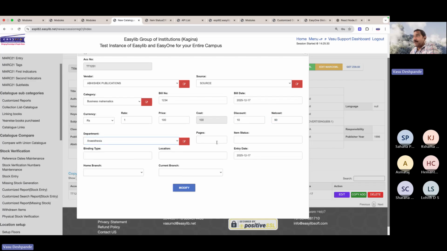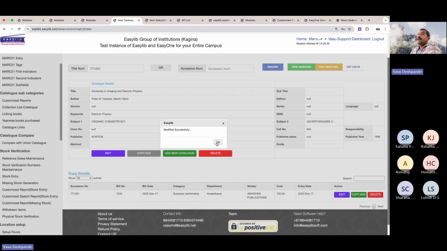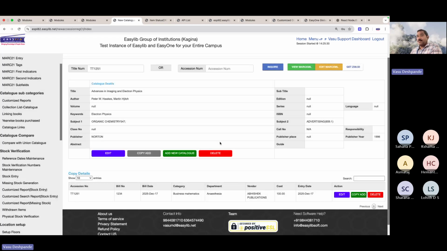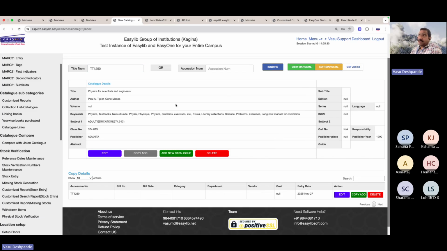Which department are you having? Okay, how many pages do you have in this book? Item status: available. So everything is modified. Now, tomorrow you get 2 more copies. No issue. You simply go to the screen, find that particular book. A copy of the 22150 has come. Click on inquire. That book has come.